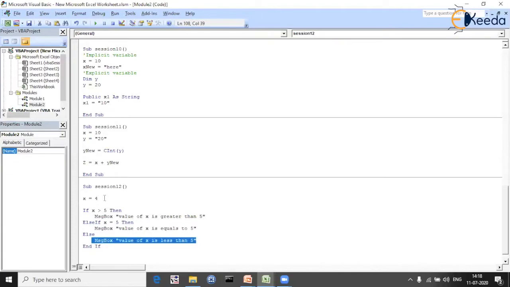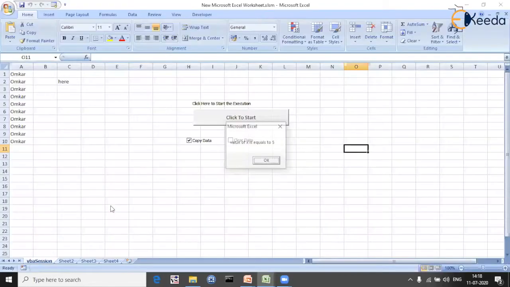So we'll try to execute it. We'll have a value of x equals to 5. So this condition won't be matched because the value of x is equal to 5, so this condition will be false. So you can see it has come inside the second logic.